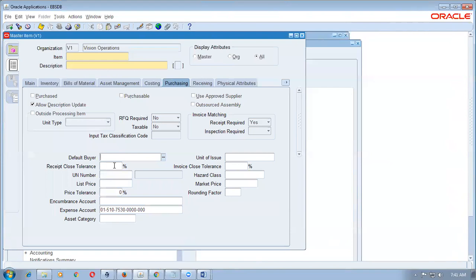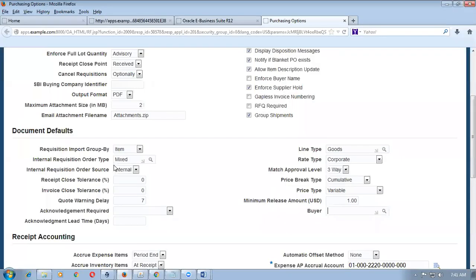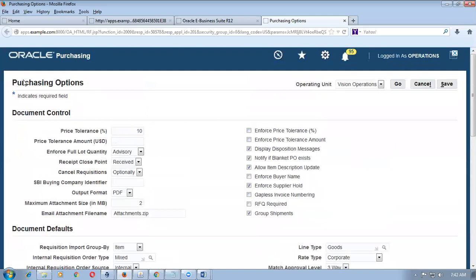Which one is it? Anybody? Apart from that, for automation purposes, we don't need a buyer. That business process is yet to come in Fusion. Which business process needs buyer information on the purchasing options? Okay, I'll tell you. It's VMI.